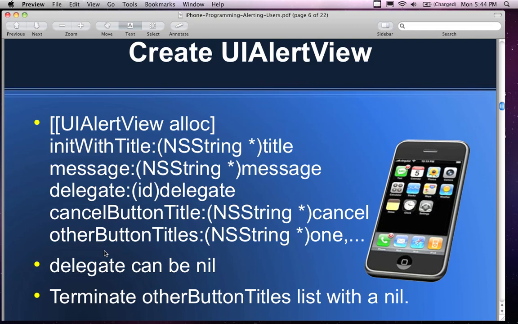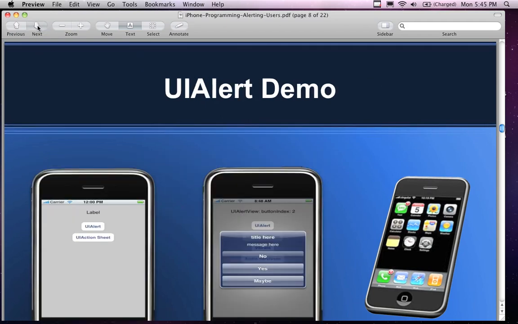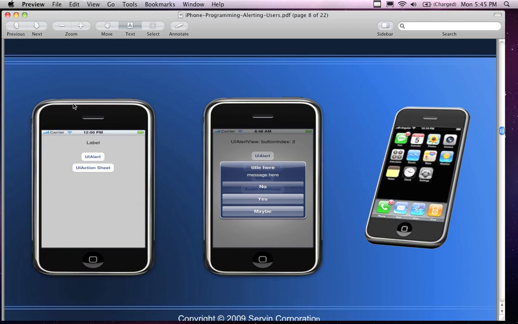So the delegate can be nil. You don't have to actually use it, and you can terminate the other button titles list with a nil if you want to. So for the alert view delegate, we implement this method to handle the alert button press, which is similar to the IB button action. So it's going to be a UI alert button press. The alertView clickedButtonAtIndex knows which button you clicked in terms of the index of the buttons that you've set on the alert dialog. And here's an example of what I've been talking about.